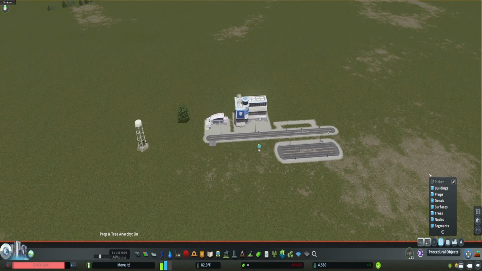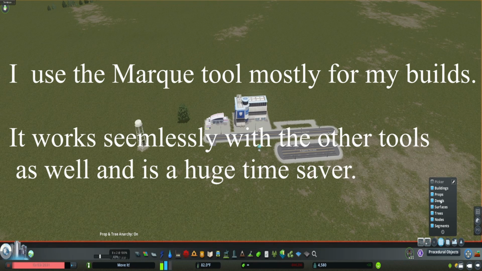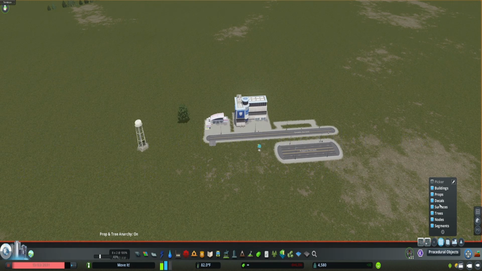So I'm sure you guys can see just how wonderful the Marquee Tool is, and I use it a lot whenever I'm doing my builds to move things around. I prefer it over the single selection most of the time because I can just drag over what I want and I can pick what I'm grabbing. I don't have to be fine with my movements.